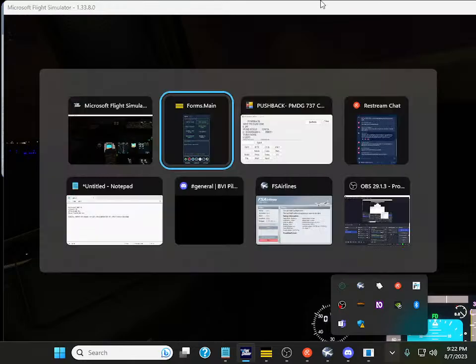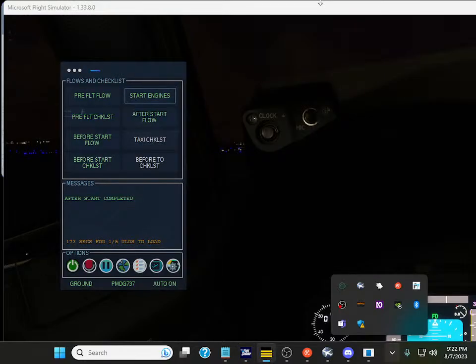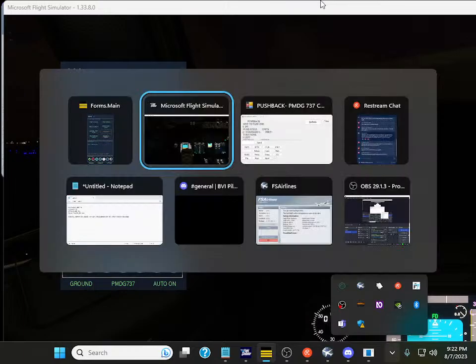Flaps 10. Form stop name 1 column 2 2. Close and check list grouping. Start engines. Close and check VFL. After stop VFL flow. Before start taxi flow. Before start CHKM messages. After start completed. After start flow button. Taxi checklist button. Press. Taxi checklist.